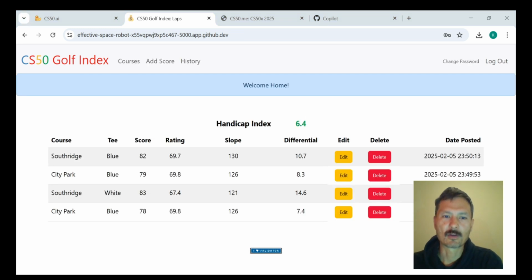Welcome home. Here we are at the index page, rendering the last 20 scores that we'll use to calculate your average index. So let's say that you played Southridge here from the blue tees. You shot an 82. This is the course rating that is predetermined and the slope, and it calculates the differential. So if you shot an 82, your differential is 10.7 for that day.